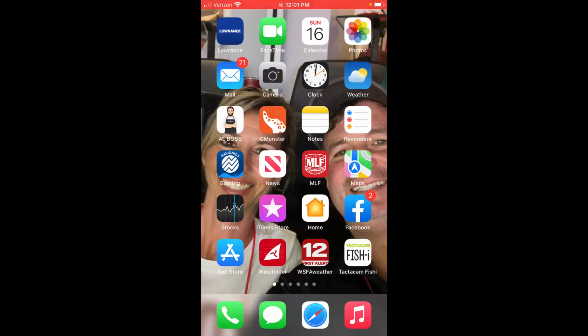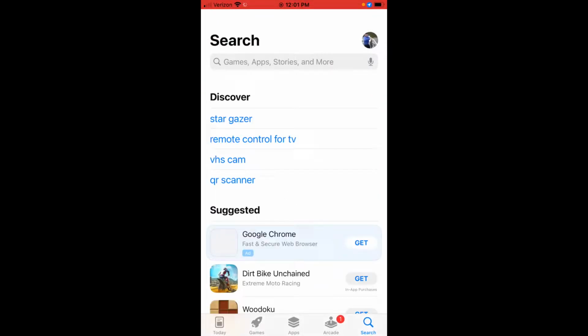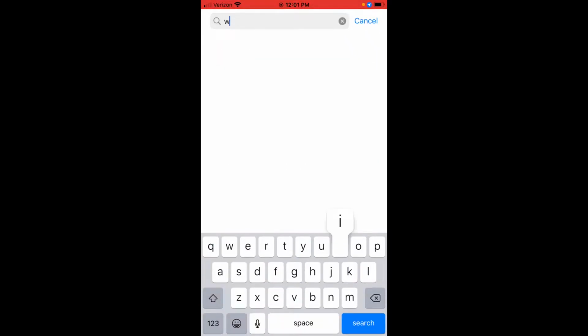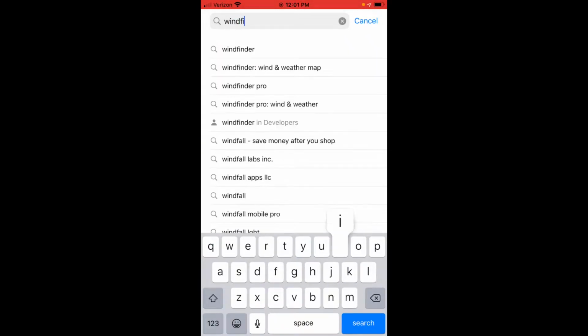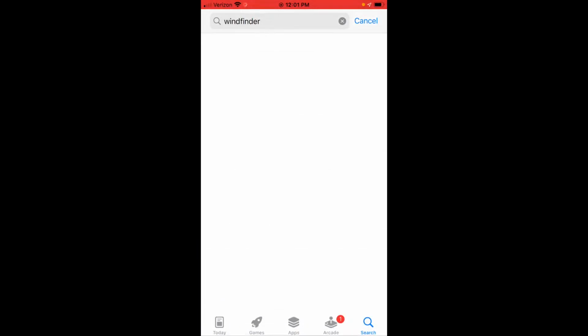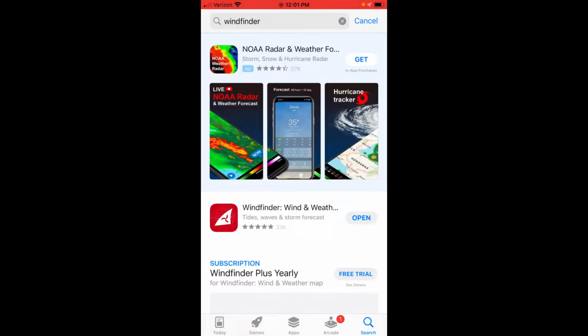All right guys, let's take a look at the Windfinder app. The first thing you're going to need to do is go to the App Store. So I'll click on the App Store, and in the search, just type in Windfinder. And there it is. Click on Windfinder. And in the middle of the screen, you'll see the Windfinder app. I've already installed it. That's why it's saying open instead of install. So you'll want to install that app from here.